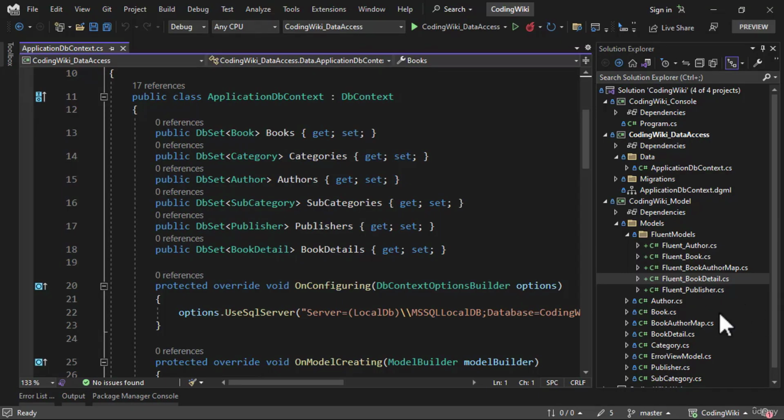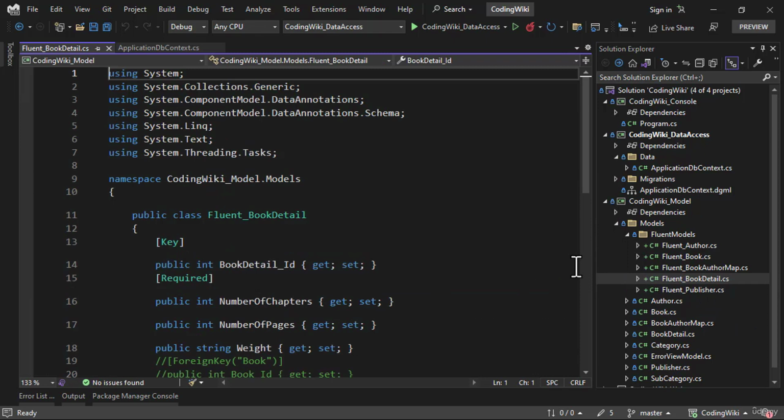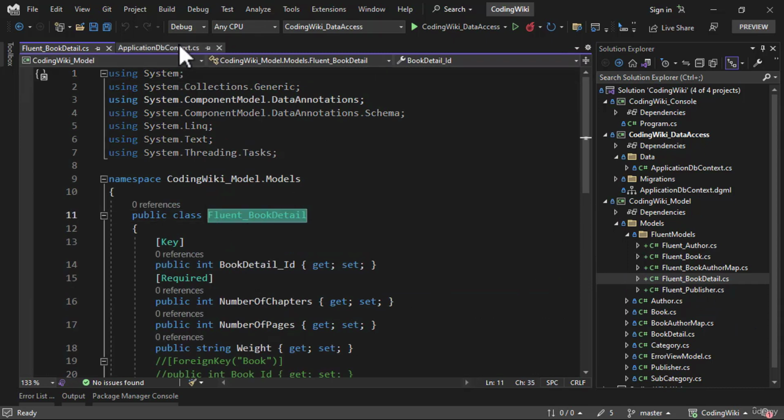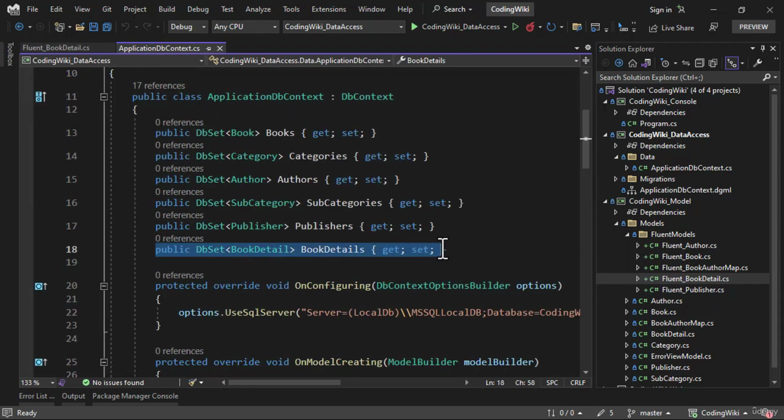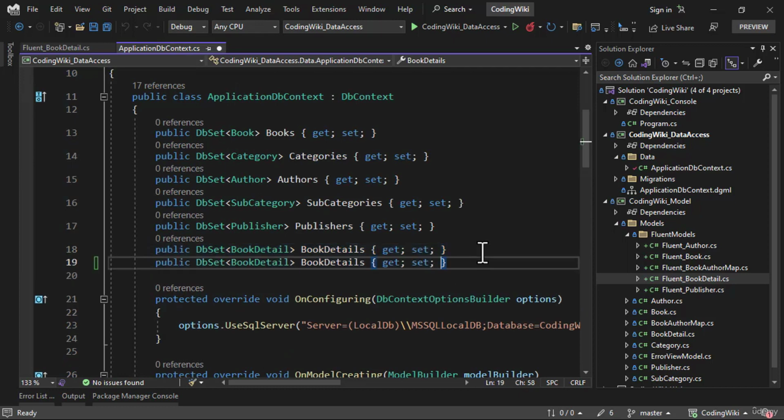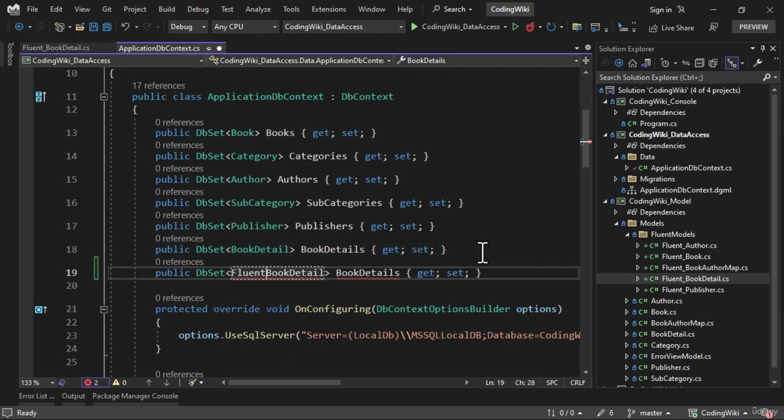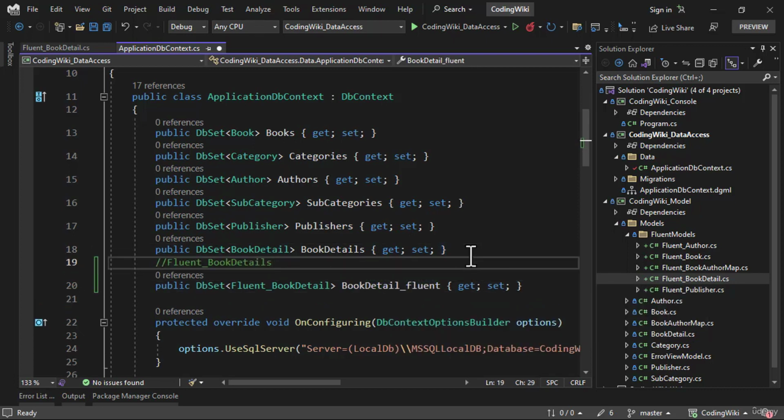Let me switch back here and I will open BookDetail. First, we need to add this to our DbContext. So let me copy the BookDetail that we have here. And the model here is Fluent_BookDetail. And for name, let me use BookDetail_Fluent here. But what I'm going to do is rename that to be Fluent_BookDetails.